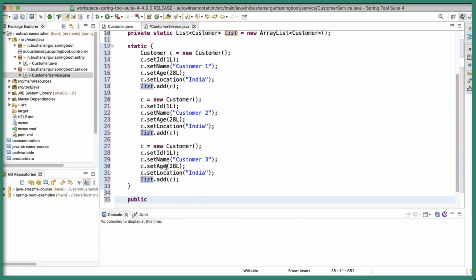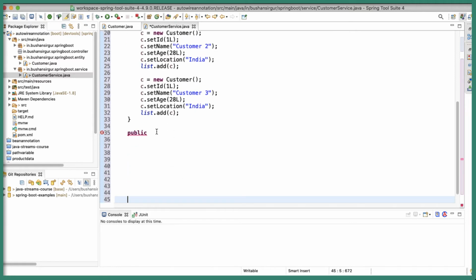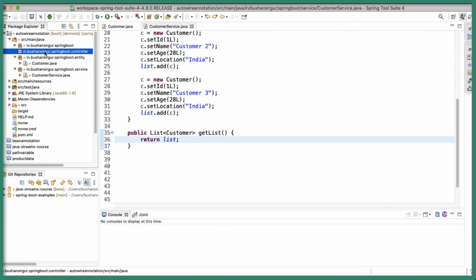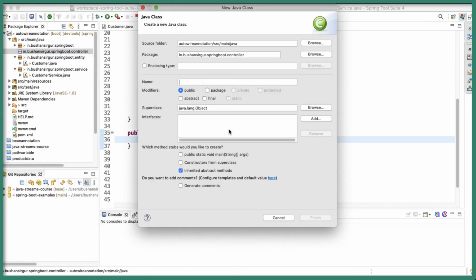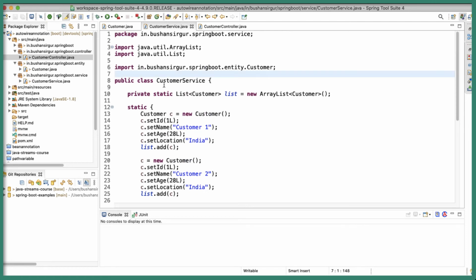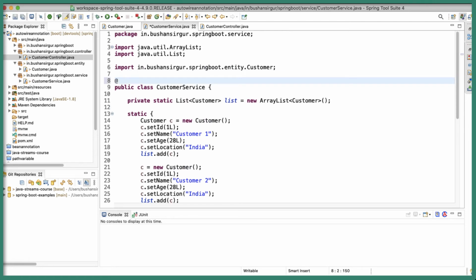Now let's create a method. It is public and going to return a list of customers, getList. Let me return the list. So let's save this. Now let's quickly create the controller, CustomerController. And by the way, we have to annotate the service with the @Service annotation, so that when the customer service has been created, we can create a bean for this customer service.